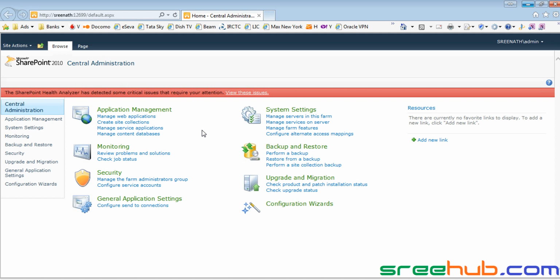Okay. Fine. Now let us start with how to create a website. So these are the steps. Here you can see there are so many things in central administration, like application management, system maintenance, monitoring, backup and restore. There are so many things, in which central administration is the main part which we'll be looking at. Fine. Under here you can see there is application management, right? Under that we have something called manage web application. Let me click on that.